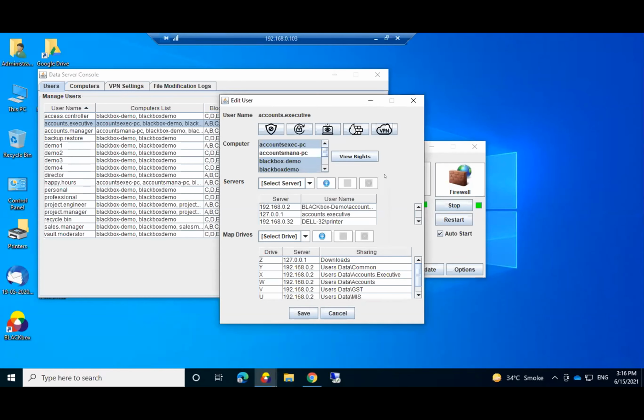If this particular user is supposed to work inside the office, we do not allow VPN. If this user is supposed to work inside the office as well as from home, from outside, or while traveling, we can enable VPN, and he can access Blackbox from outside also over the internet.